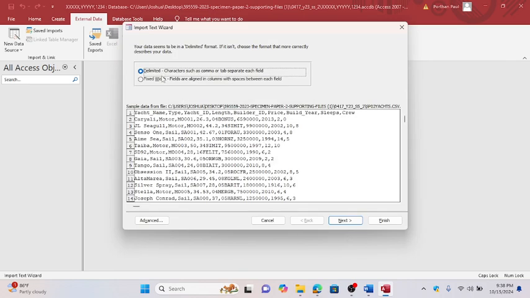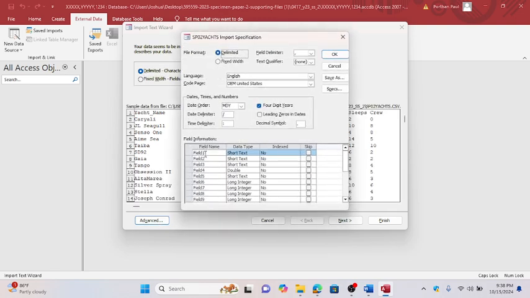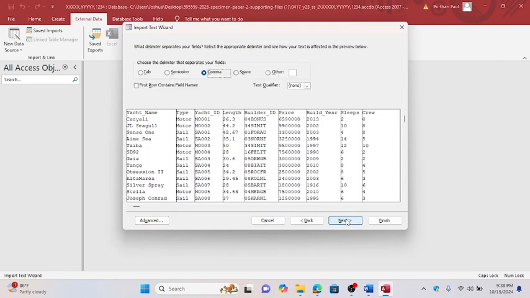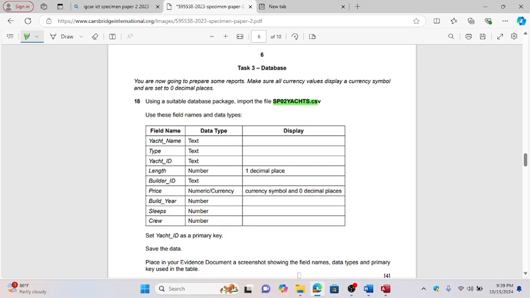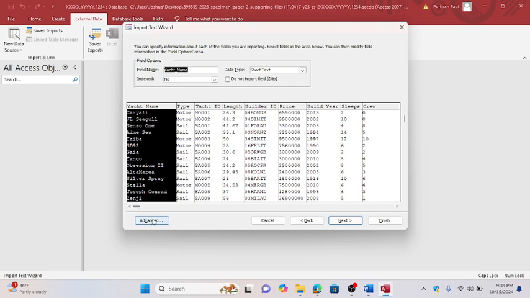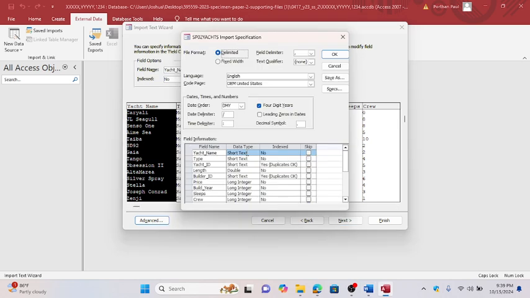and it should be delimited. Go to the advanced, the date order should be DMY and click OK and click next and click the first row contains field names and click next. Now in the question paper they gave the data types. Yard name type, yard ID will be the text, so go to the advanced and yard ID is the text.